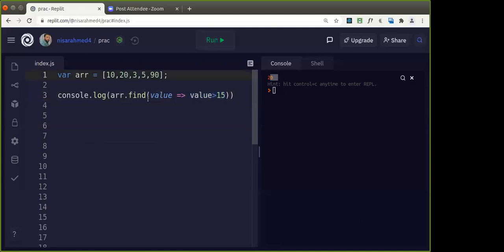Good. In the same way we have findIndex. Now you want to get the index where that value is. That 20 is at index 1. So findIndex will also take the callback function and will return the index of the value that satisfies the criteria. It is different from the includes function. The includes function, we have seen, checks whether a value is there or not.